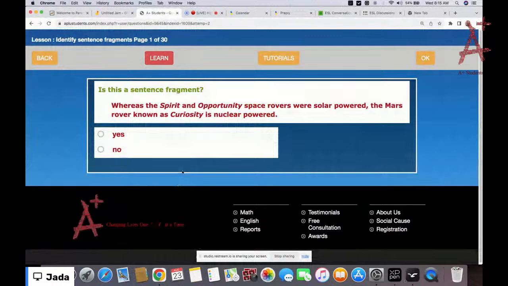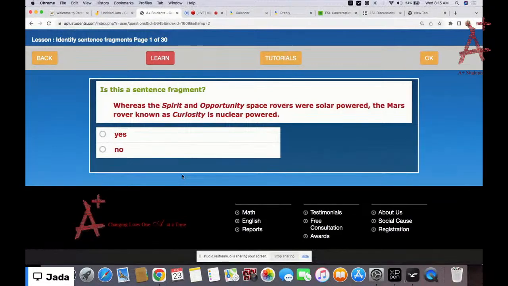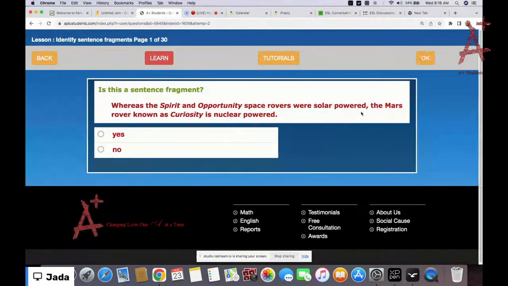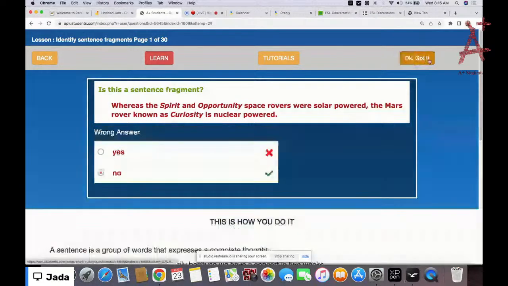So, is this a sentence fragment? Whereas the Spirit and Opportunity space rovers were solar powered, the Mars rover known as Curiosity is nuclear powered. So now is this going to be a sentence fragment or is it not a sentence fragment? So we have to look at the sentence carefully to be able to check if something is missing. Okay? Solar powered, the Mars rover known as Curiosity is nuclear powered. So let's say that yes, it's a sentence.